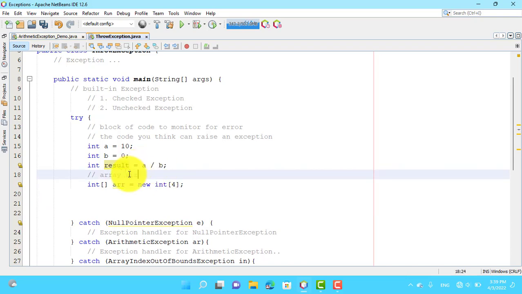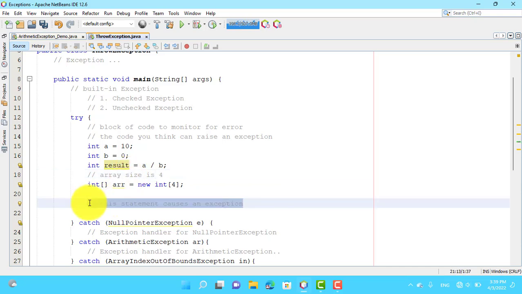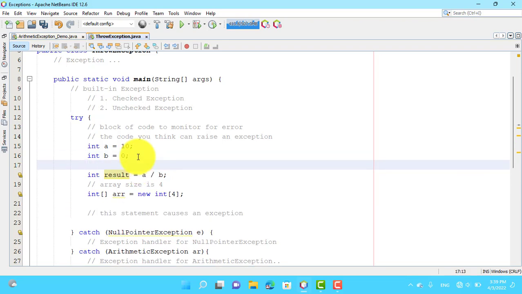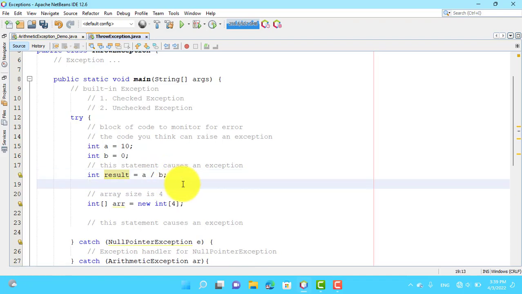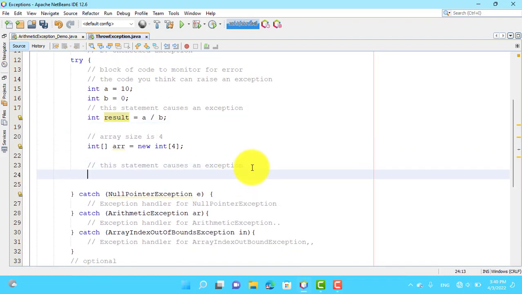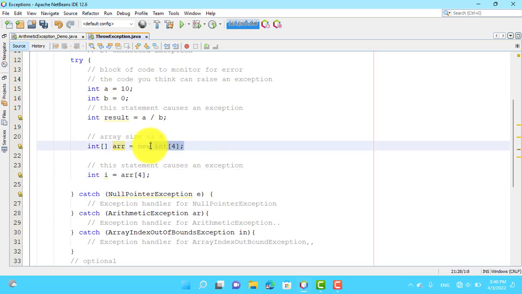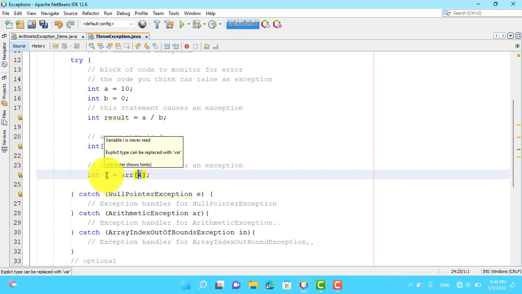Array size is 4. This statement causes an exception. On the other hand, I declare int i. The array size is 4: indexes 0, 1, 2, 3. This array has the 3rd index but not the 4th index, but I assign the array's 4th index into i. This raises an exception here.